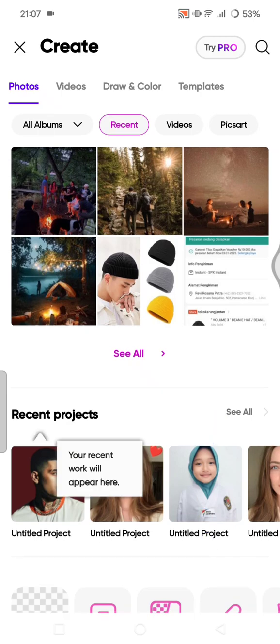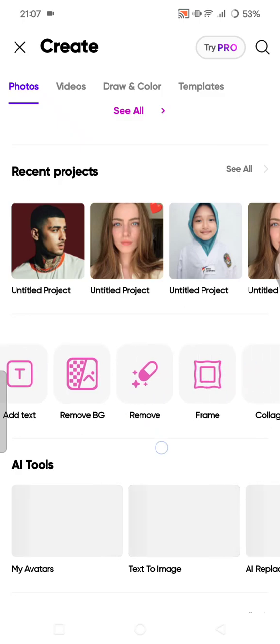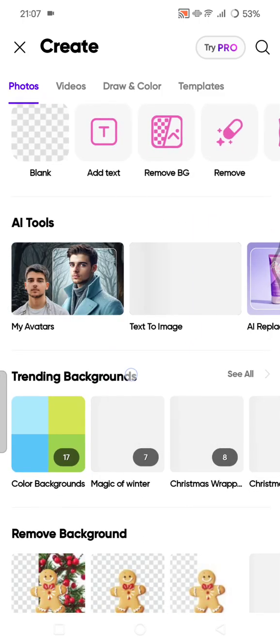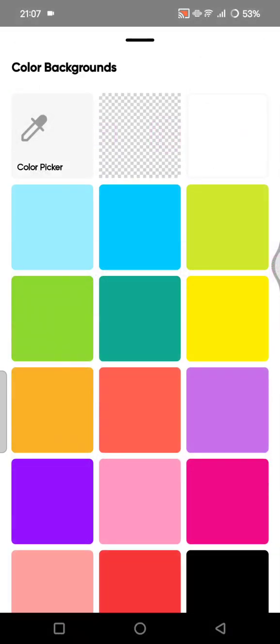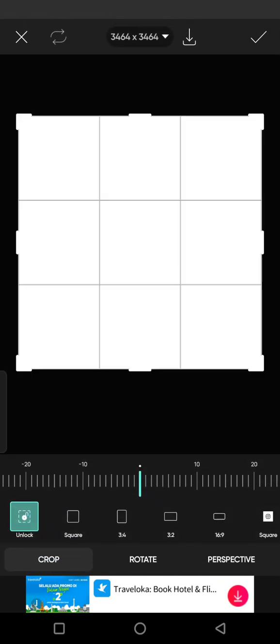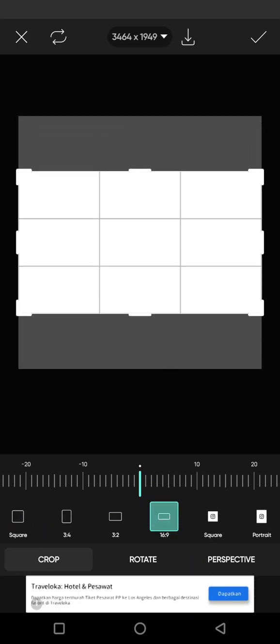Now you can scroll down until you find the background. Here I'm going to just use a white background, and now you can click on tools at the bottom and click on crop and change the size of the canvas into 16 by 9 or landscape, just like a YouTube video.